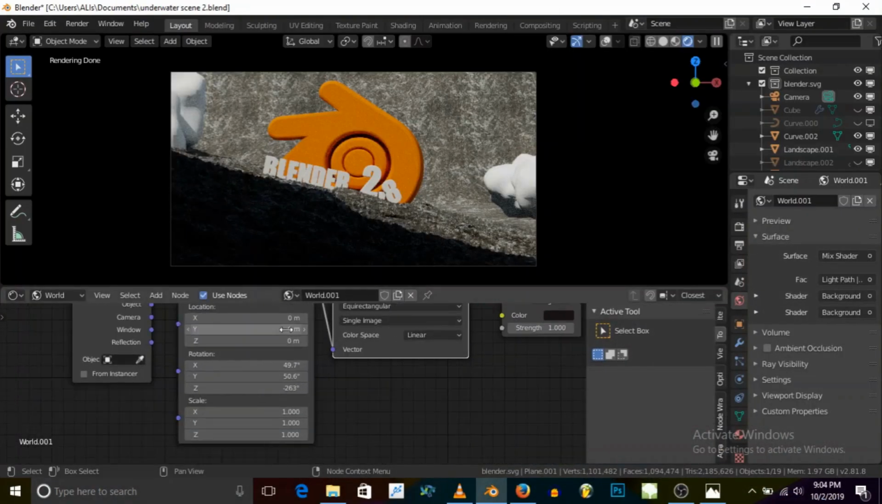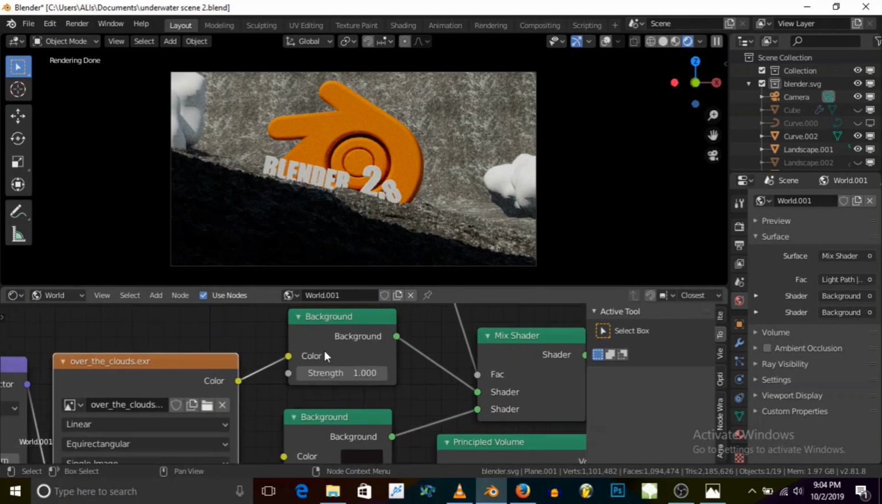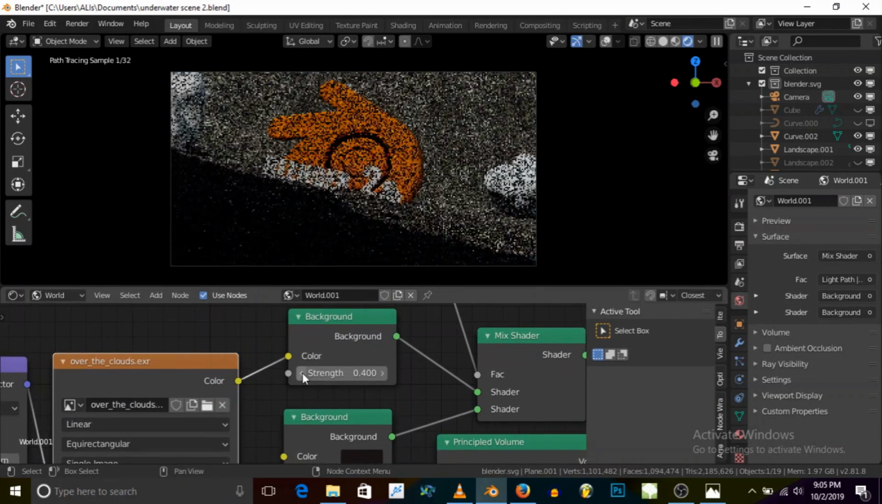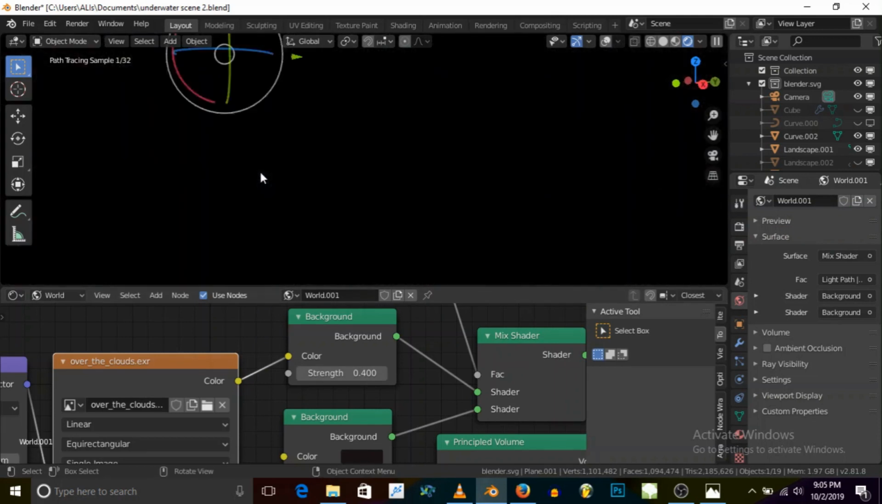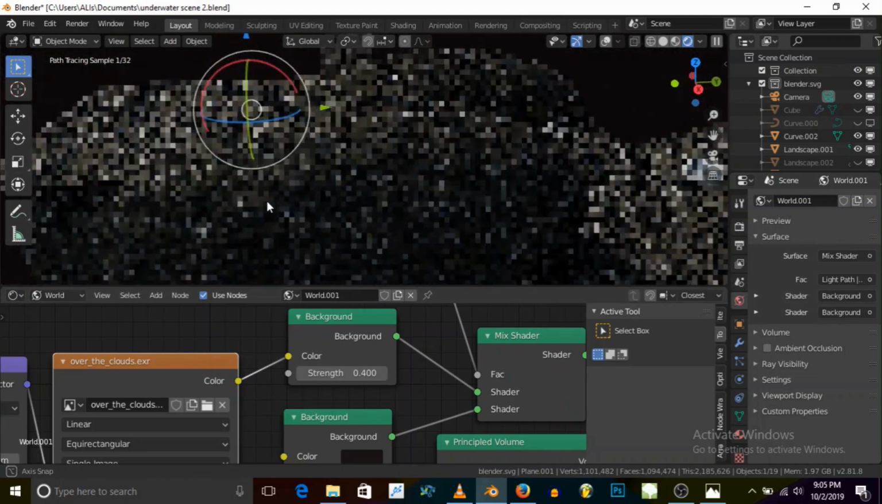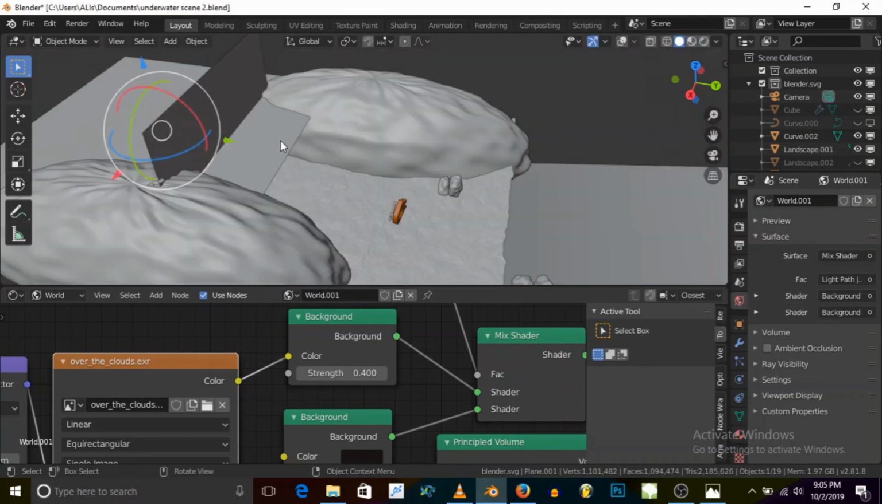this is the settings I had for the environment. So this is what was working for me for the environment, and this is the strength I use for the background. So I went for 0.4, and almost everything is having materials, and the scene is getting more dark.